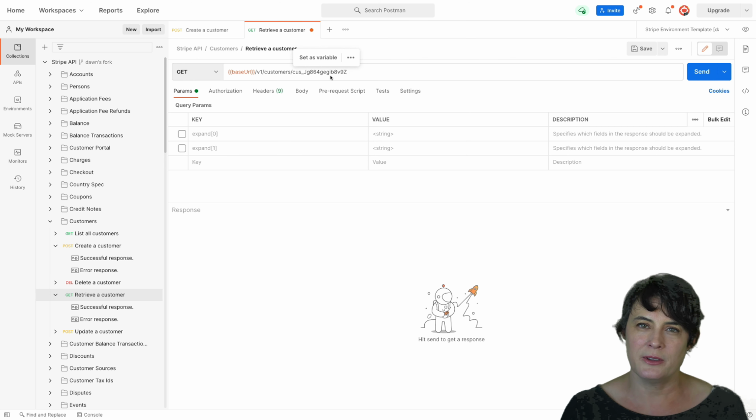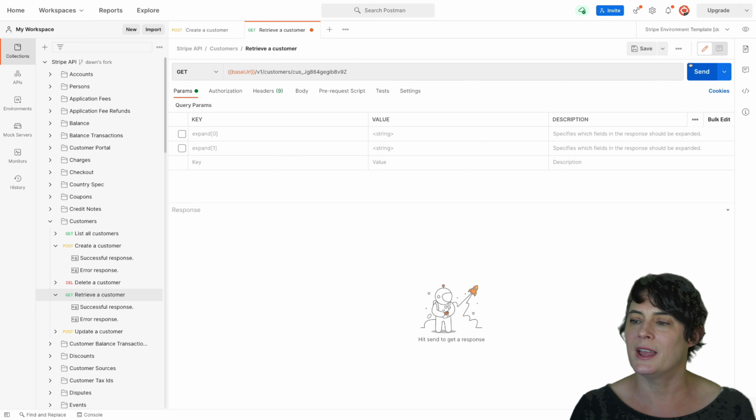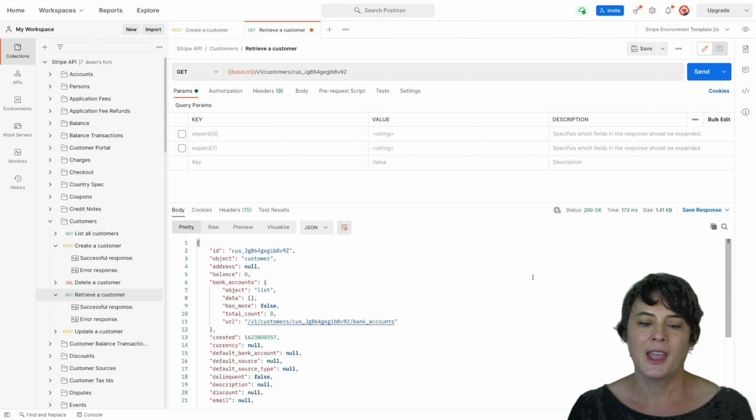When we make a retrieve call like this, we're not passing anything in the request body, and in this specific case, we're not passing any request parameters either. So we've set the customer ID, and we'll go ahead and click send. And in the response, we get our customer back.